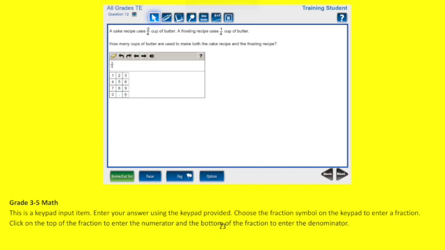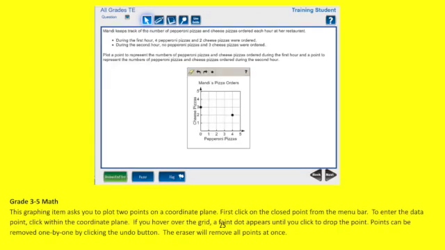For grades 3rd through 5th math, this graphing item asks you to plot 2 points on a coordinate plane. First, click on the closed point from the menu bar. To enter the data point, click within the coordinate plane. If you hover over the grid, a faint dot appears until you click to drop the point. Points can be removed one by one by clicking the Undo button. The eraser will remove all points at once.